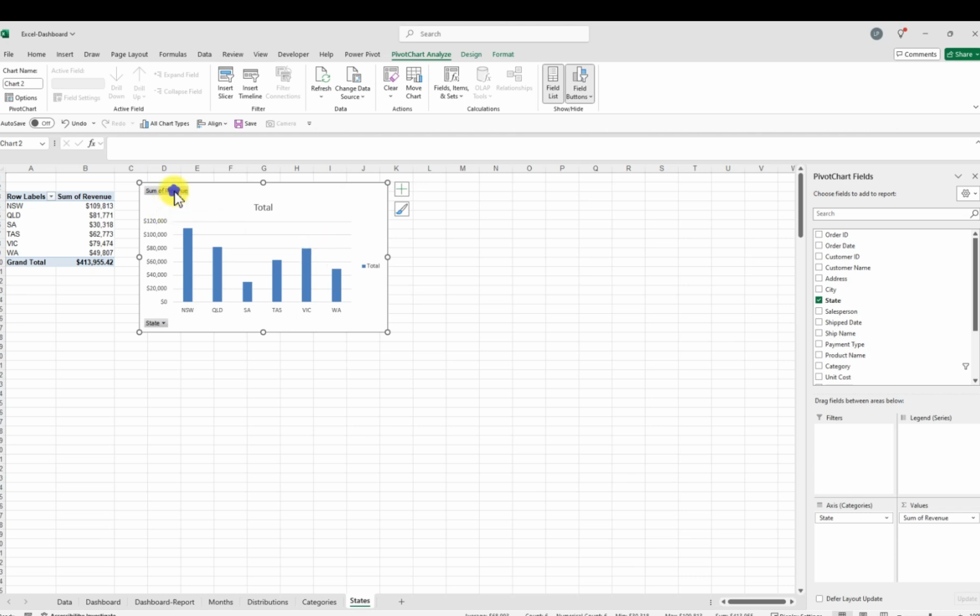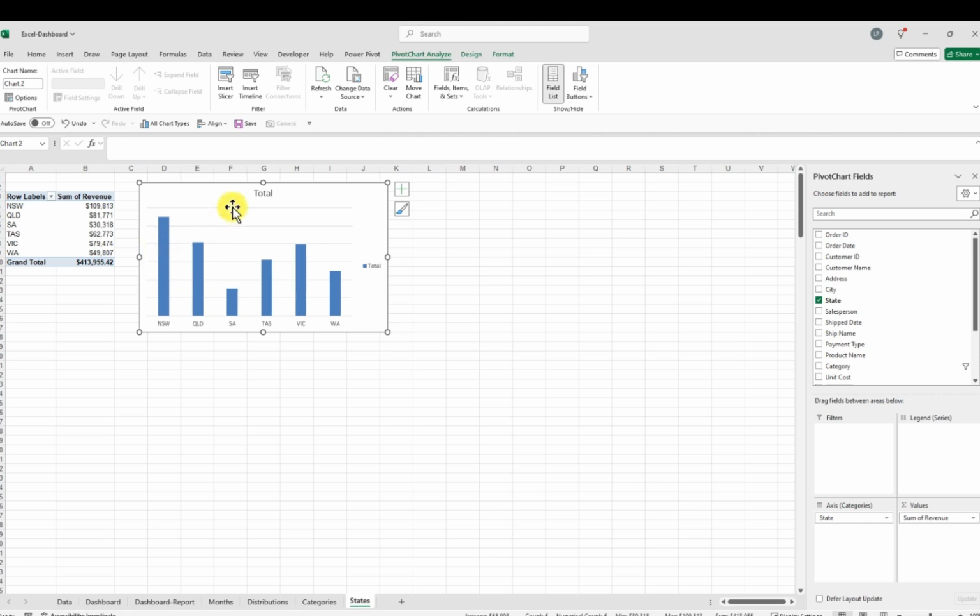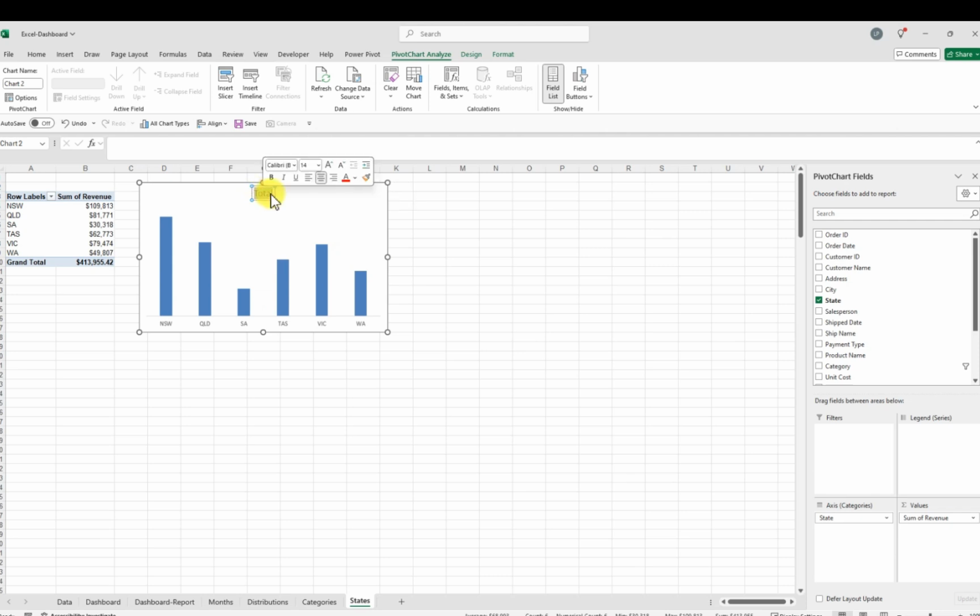As usual, we don't want this. So hide field buttons on chart. Everything will be hidden. Then this, we don't want it. We remove this as well. The grid lines, we don't want the grid lines. We remove the grid lines. Then we don't want the title here. We remove it. Then we go to our chart title, and we are going to name our chart title revenue by states. So that is going to be our chart title, revenue by states.